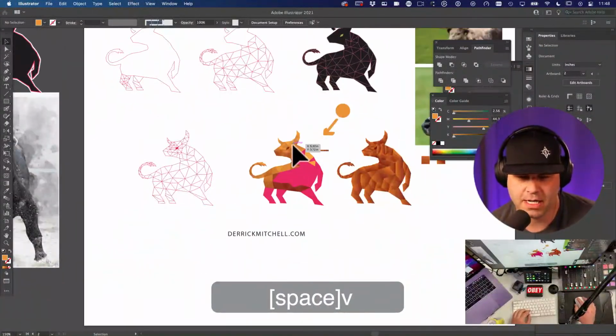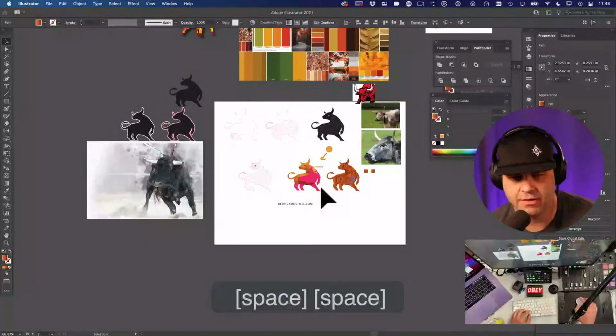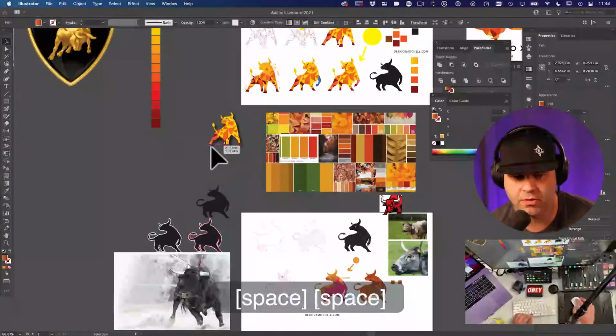So I'm going to get this done, and then I'm going to apply a different coloring to this. I'm going to go back to this brighter orange coloring.